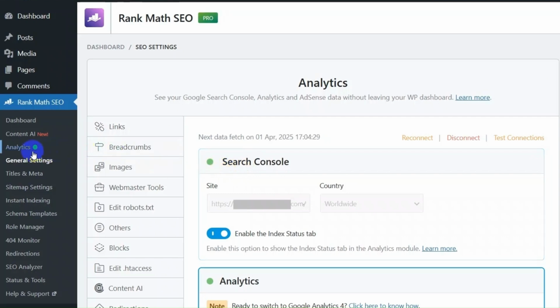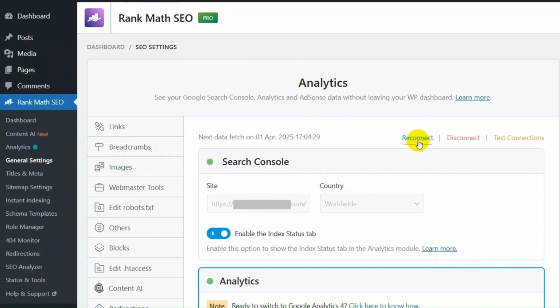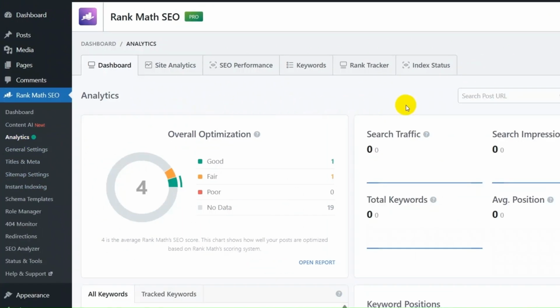A green signal indicates a valid connection, a red signal indicates a problem in the corresponding connection. To fix this, simply reconnect with your Google account by clicking the reconnect option at the top right of the analytics settings. Now you can access your site data from the analytics dashboard under Rank Math SEO Analytics menu. As we are trying this on a new site, there isn't any remarkable data, but we'll show you what details you will find here.